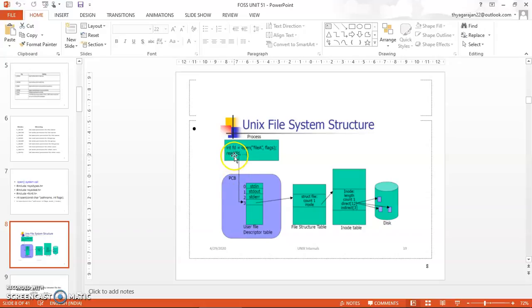Try to understand, take for example within our program I have a statement, fd equal to open file A comma flags, all right? I'm reading the file A. Here fd is pointing to the user file descriptor table within the PCB, the process control block. There are integer values 0, 1, 2, 3, 4, 5, like this.